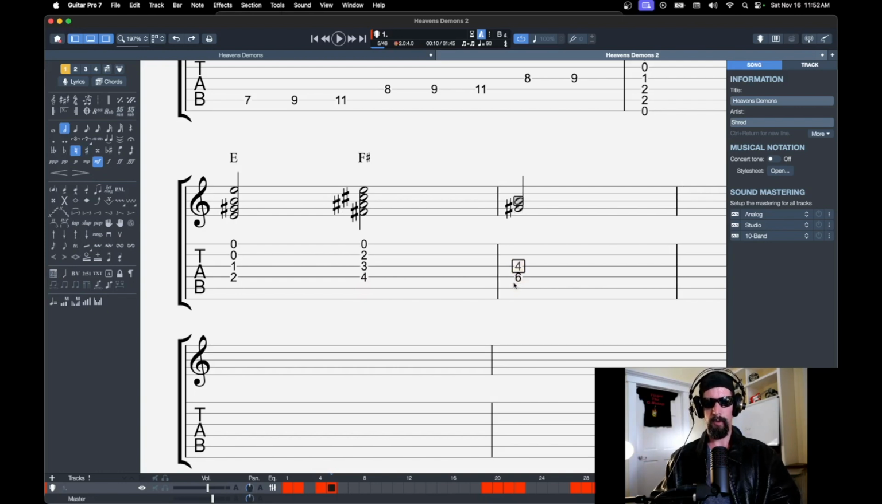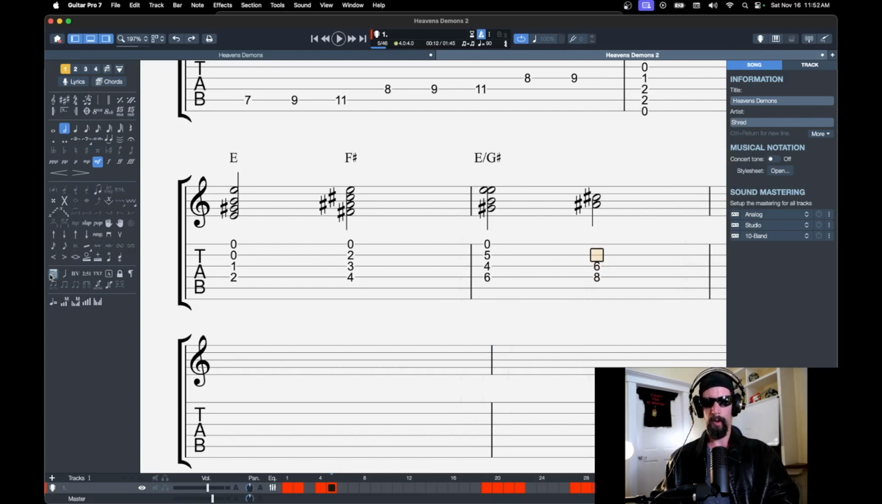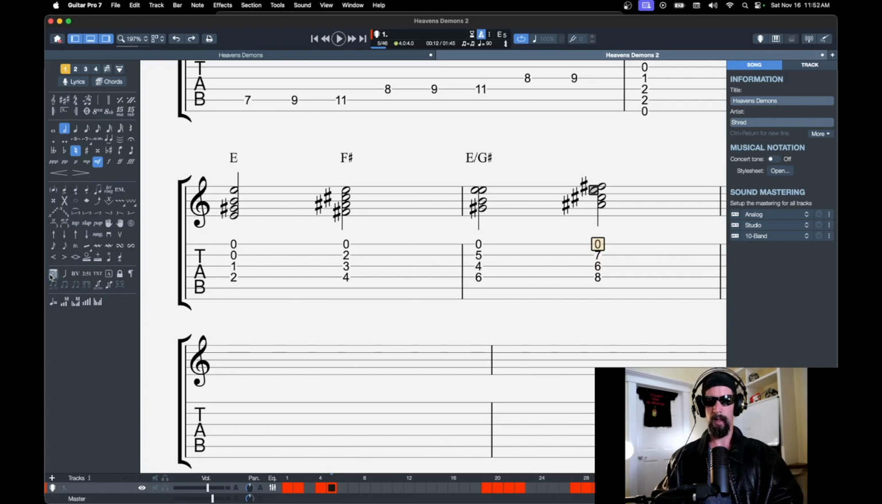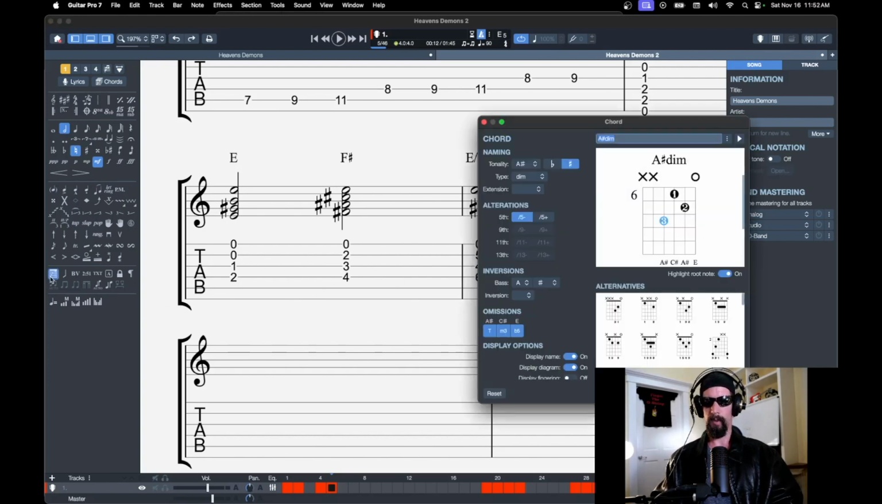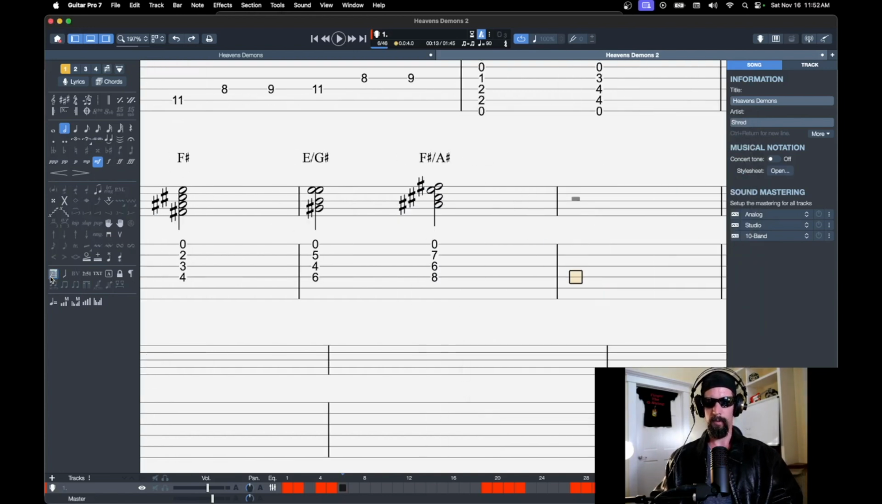So the next inversion here, this is E major in first inversion essentially. That's the way to think about that. E over G sharp. And then what you do is simply you just go up a whole step. So all those tones just literally jump up a whole step. And that's going to be F sharp over A sharp. Sometimes Guitar Pro gets confused.